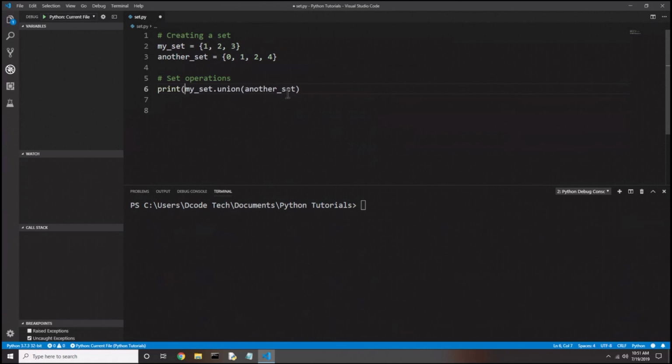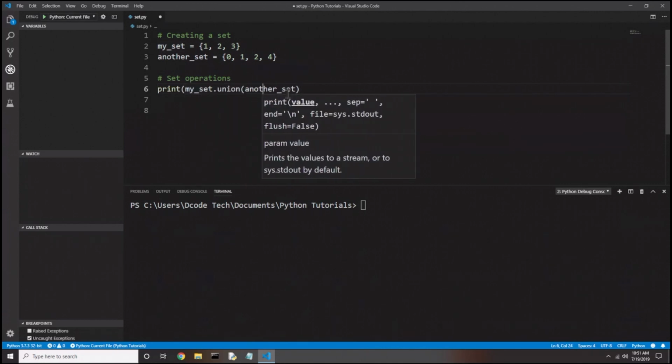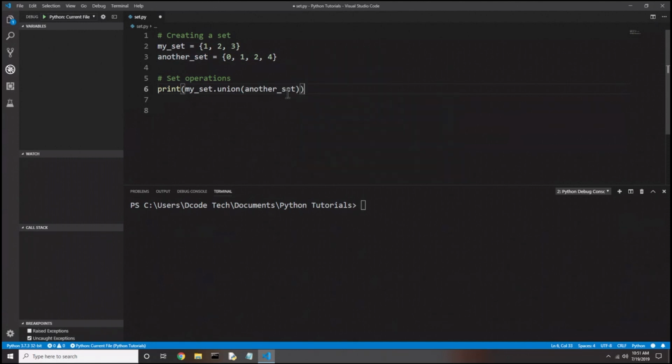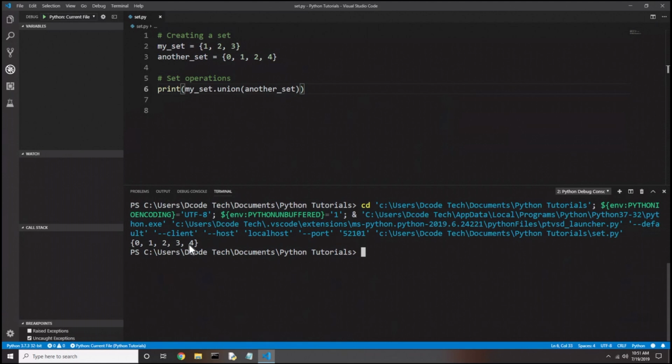You could also store it in a variable if you wanted another set with this result. But I'll just print it out and let's see what we get. Now you see we get the output of both of these sets. So we get all the stuff that is common plus the extra stuff. Our another set has a 4 and a 0 that our first set doesn't have, but our first set has a 3 that our second set doesn't have. So we get a total of 0, 1, 2, 3, 4. So union gives you everything that is common plus whatever's extra in both.